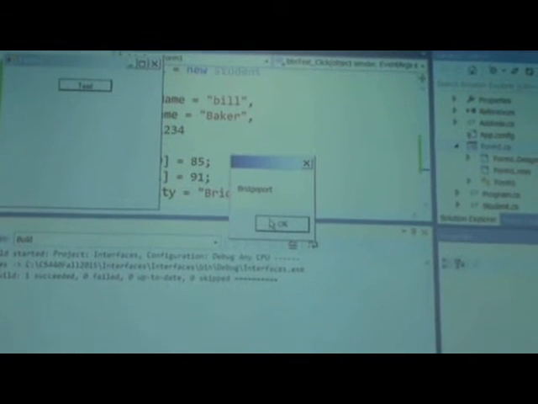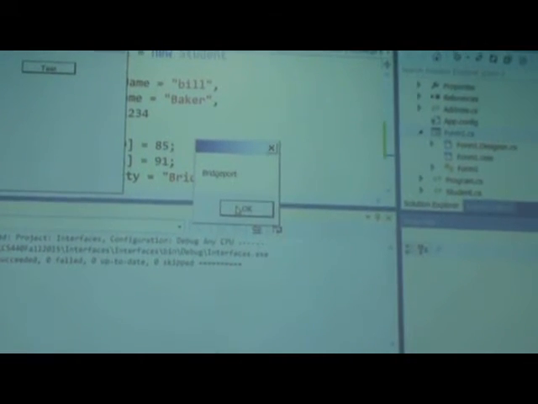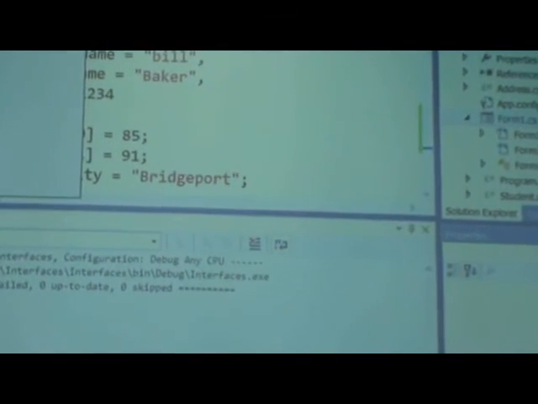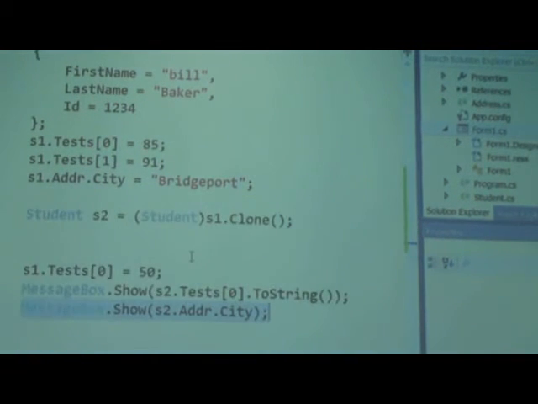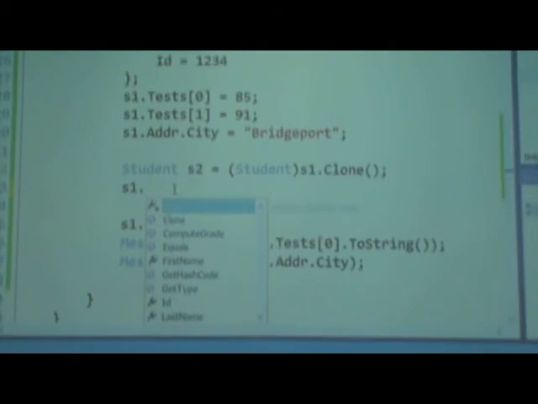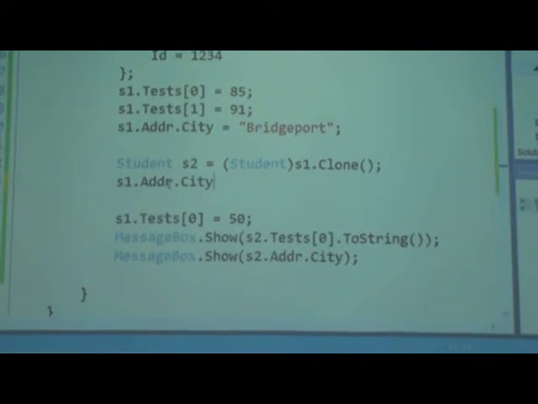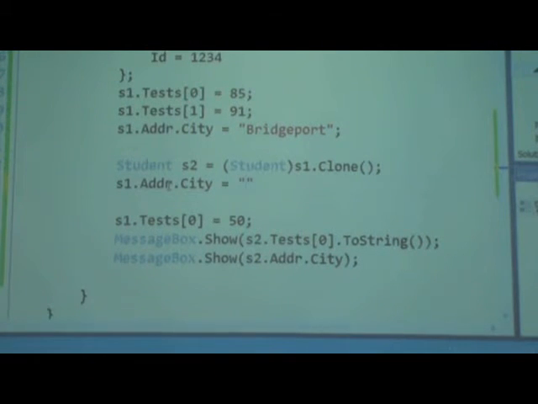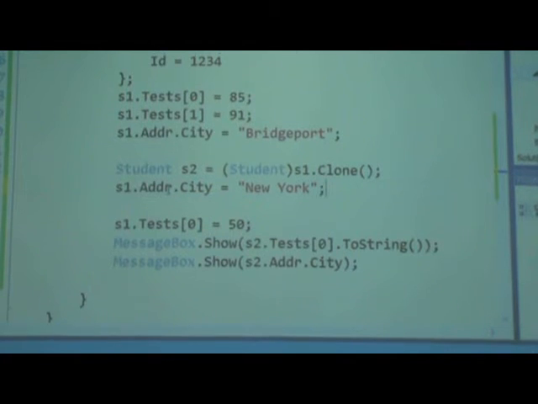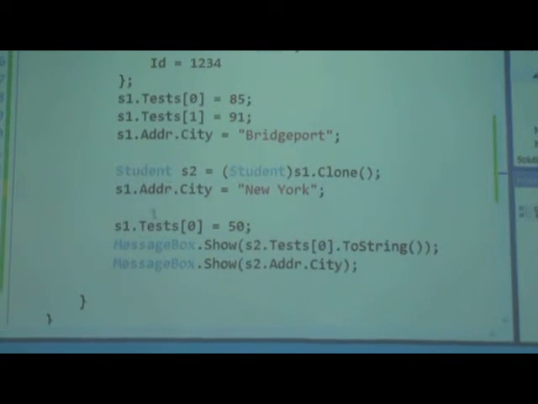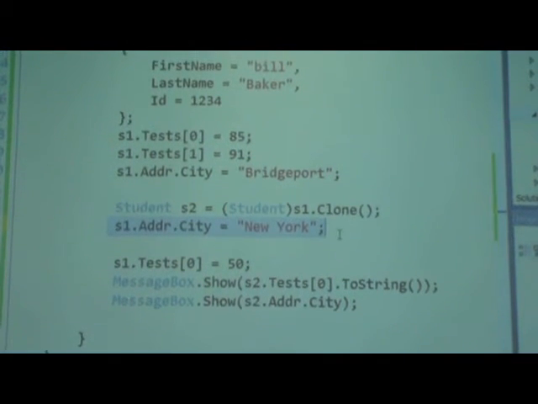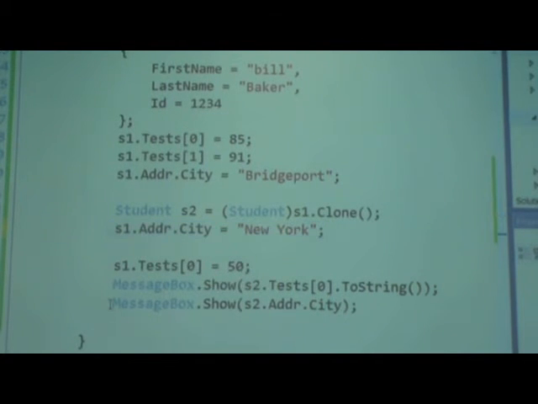Okay, that was the previous message box. You can see it shows up as Bridgeport, right? Which seems like it's correct, but after we do the cloning, let's change the S1 city: S1.addr.city equal to, let's say, New York. Now changing S1, if it's proper copying, should it change S2? It should not, right?